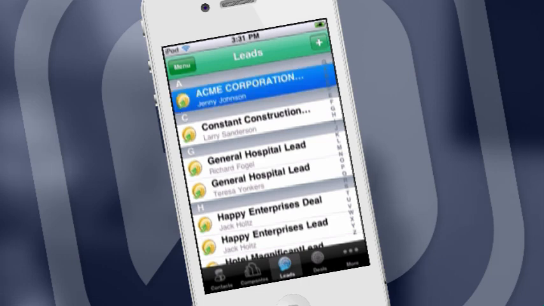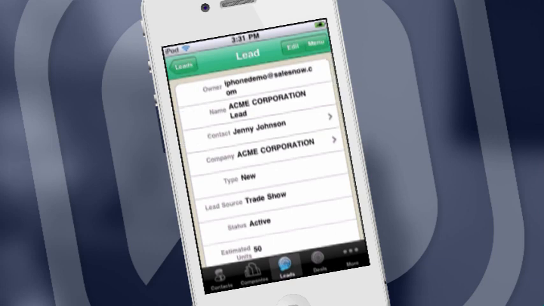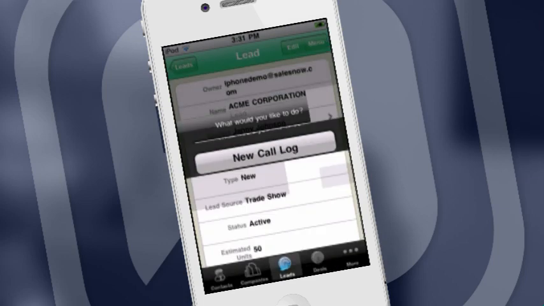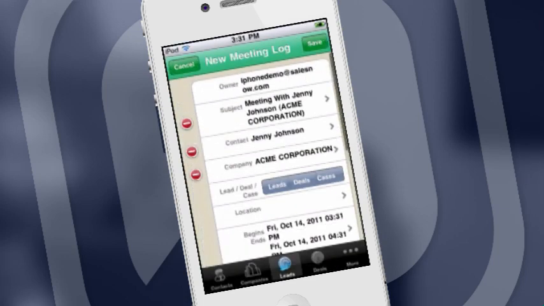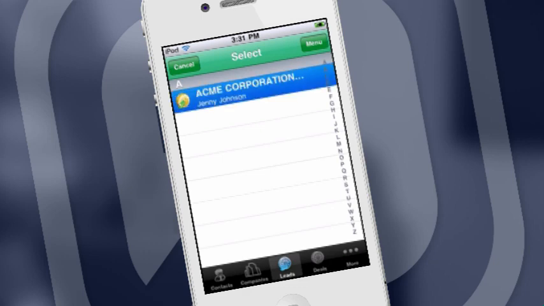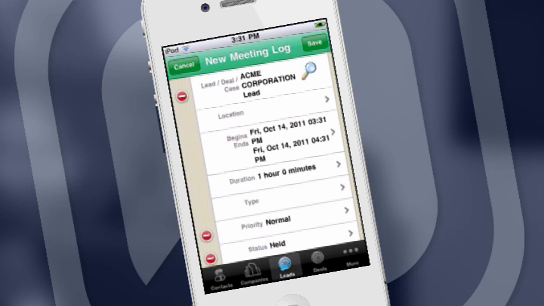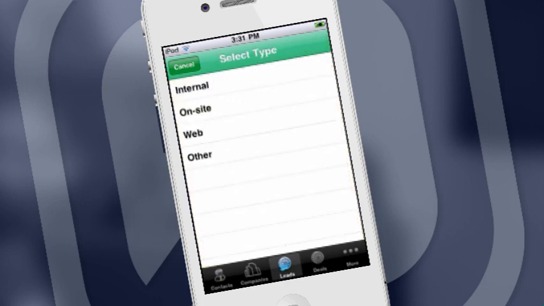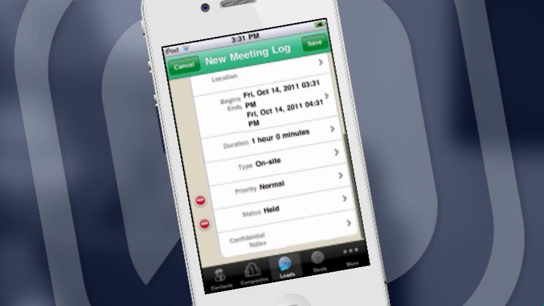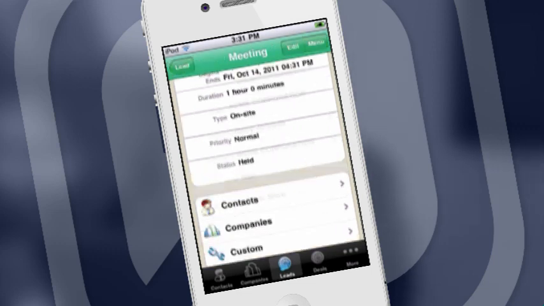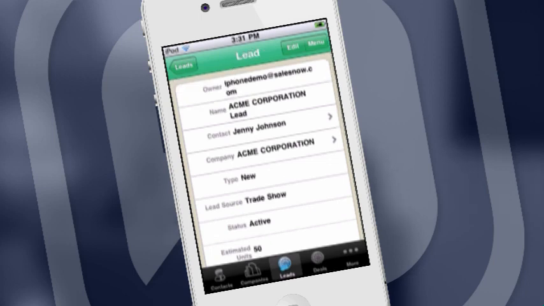So now that we've had the meeting with Jenny, what we'll do is we'll actually go ahead and log that meeting. So now I can select that lead for Jenny, choose the menu, and log the meeting details. And that meeting obviously can be associated with Jenny's contact record, the company, the lead, and we can track anything from the location of where that meeting took place, log the type of meeting, the notes, so we can say that the meeting went extremely well. Now we'll go ahead and save that. So now we've got a meeting log associated with that lead record.